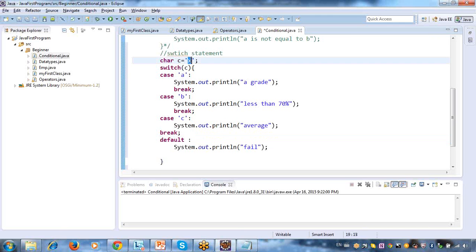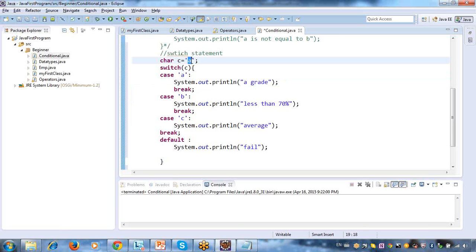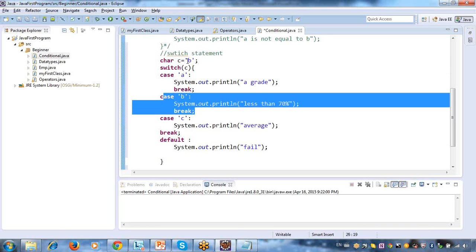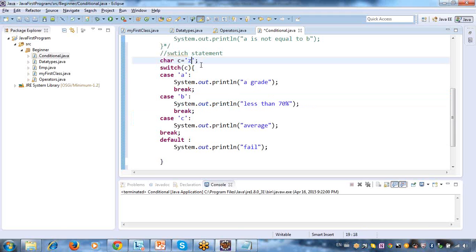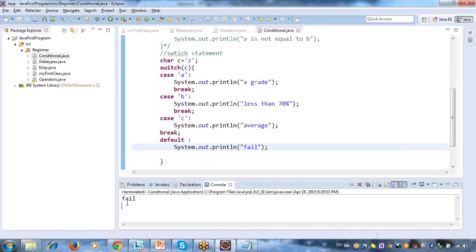Now if you are passing your condition as A, then only this case will be executed and it will come out. Similarly, if I am passing this condition as B, then this case will be executed and come out. If you are passing Z, obviously there is no case for Z, so it will go to your default. Clear? Let me run this. It should print fail. See?